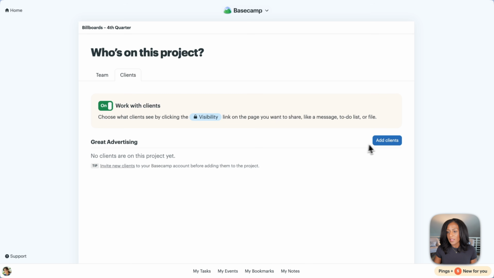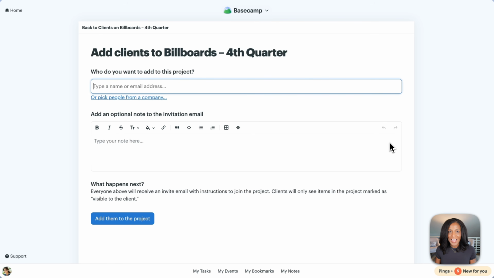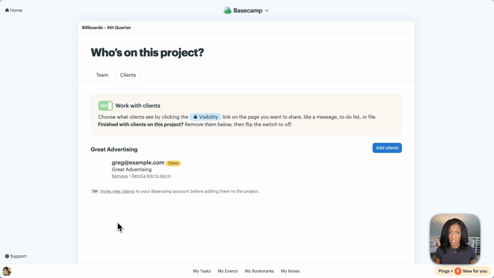And then from there, I'll click that blue button and then I'll type in the email address of the person that I want to add. So let's say we're going to add Greg, put his email address here. I can add an optional note to the invitation if I want to, and then I'll click add them to this project. Basecamp is going to send an email to that person so they can set up a password and then get access to your project.